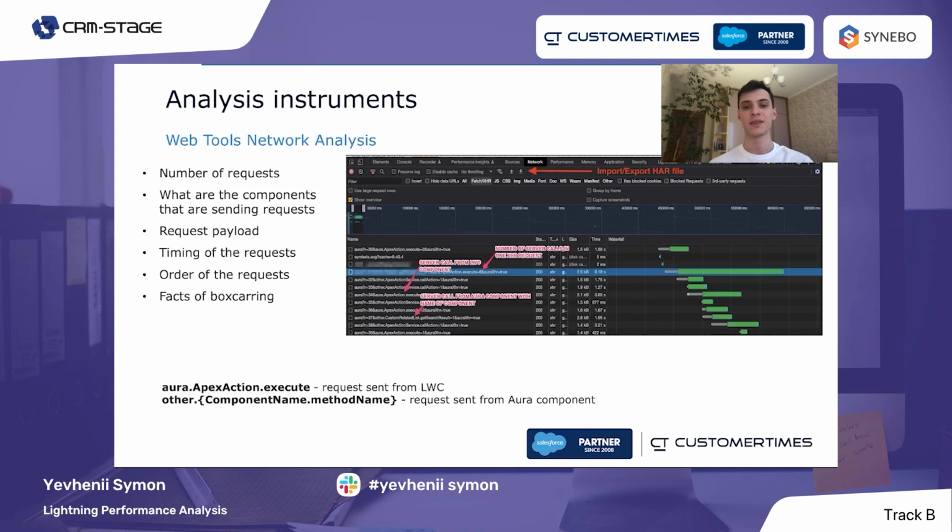In this tab, you are able to import or export the HAR file. So basically all these logs are a big HAR file. It's a big JSON. It means that you are able to build your own analysis instruments by parsing this JSON, and you are limited only by your imagination.